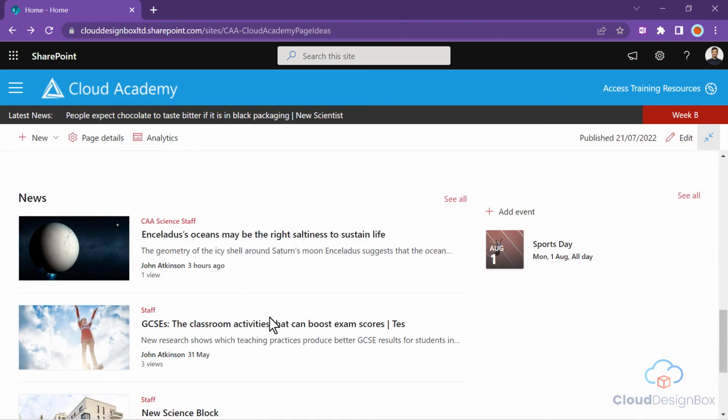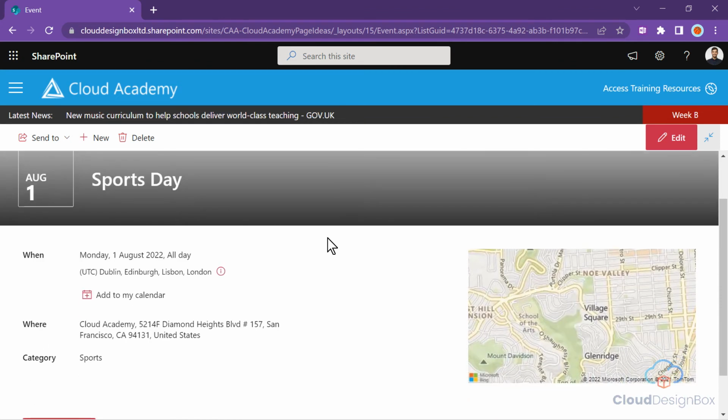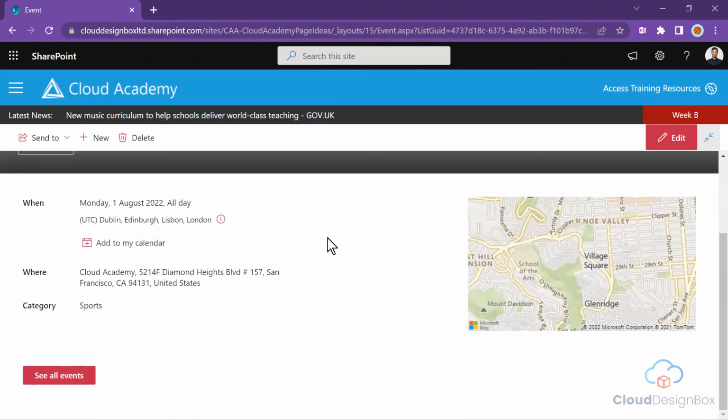So when a user browses this page and they see an event that they think is interesting, they can click on it, and it will bring through all of the event details for them. And they can also choose to add it to their own Outlook calendar to remind them in future.